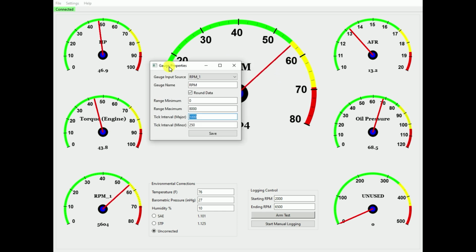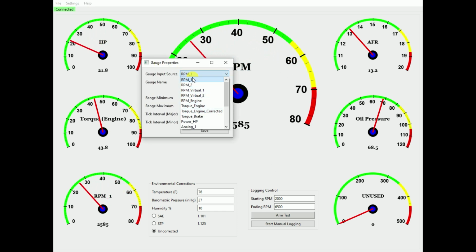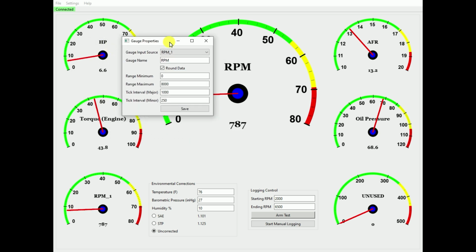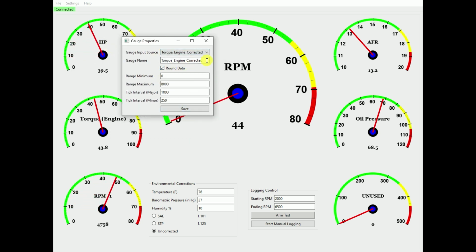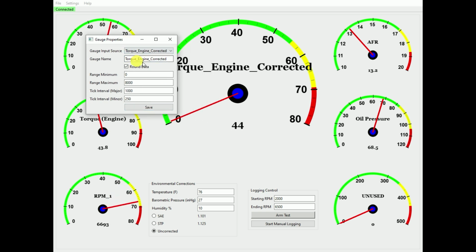You can configure these gauges to any input that you want. Right now, this big center gauge is set to RPM. If we want to set it to the corrected engine torque, we can absolutely do that. We can name this to anything we want. Let's say we just want it to be torque. And then, not with a slash, click Save.